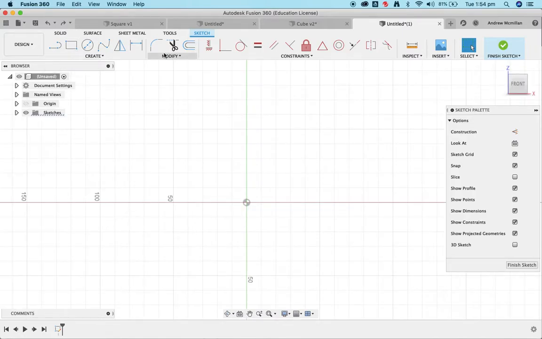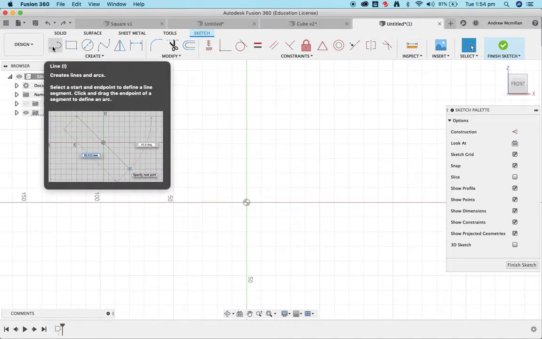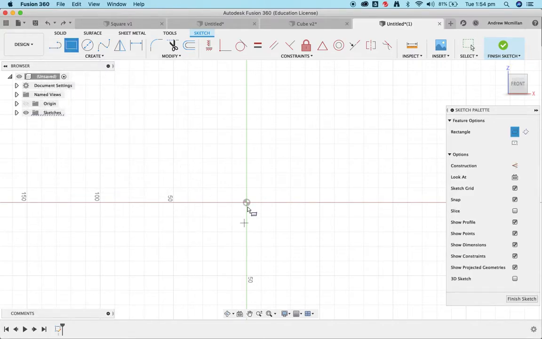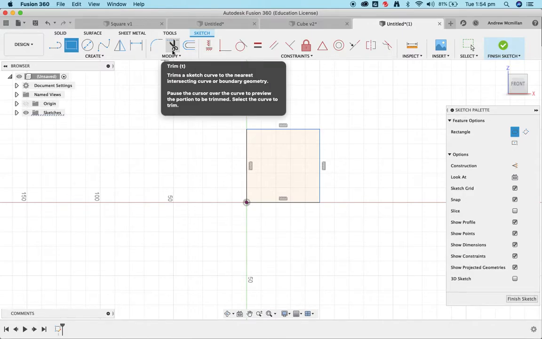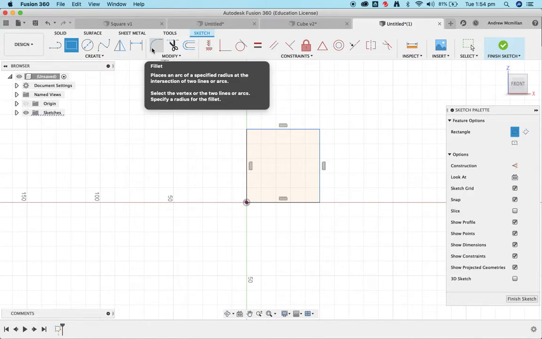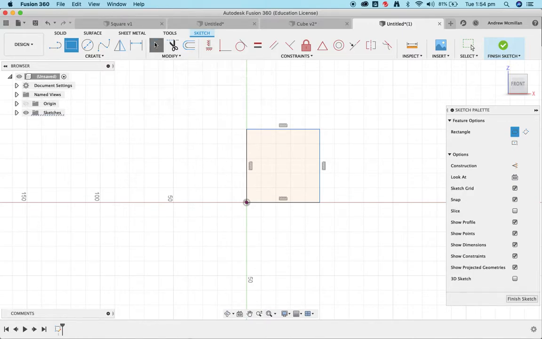Now, I'm just going to go back to my untitled, and I'm going to create a sketch and start with that basic sketch there, so my square. Now if I go into my modify menu here, you'll notice the trim tool we used in the previous lessons has this rounded corner, and that's a fillet. Okay, so click on that one.